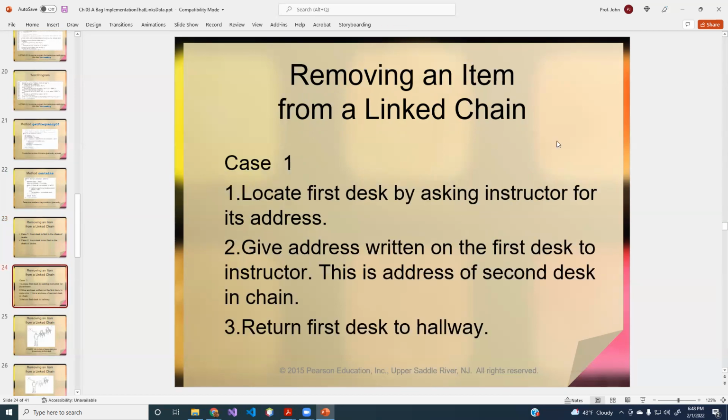So case one, how do we remove case one situation? If you are the first desk, how do we remove you? Locate the first desk by asking the instructor for its address. Give the address written on the desk to the instructor, meaning it's going to be the actual address of the back of the second desk in the chain, or node in the chain, and then return that desk to the hallway. So what does that look like?